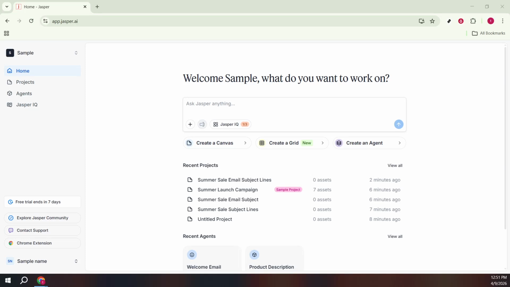In today's video, I'm going to teach you how to use Jasper AI for blog writing. We're going to walk through a simple workflow that starts on the home screen and ends with a solid list of blog post ideas you can use right away. By the end, you'll know exactly where to click, what to type, and how to get clear, usable results.